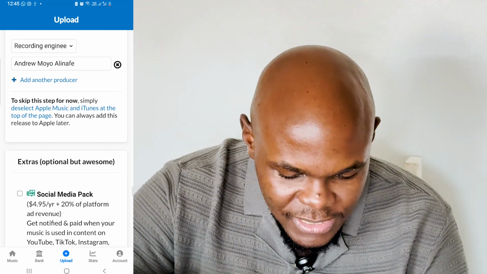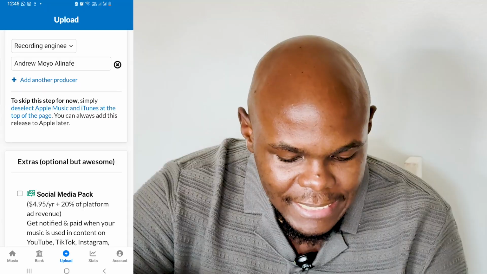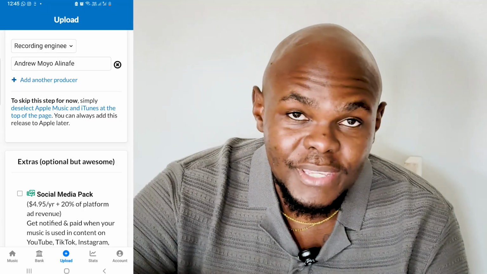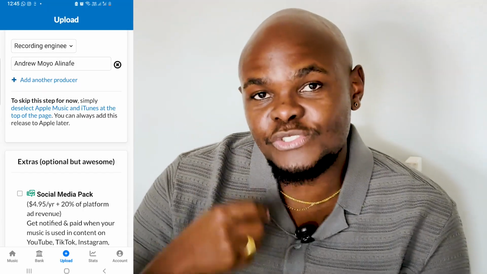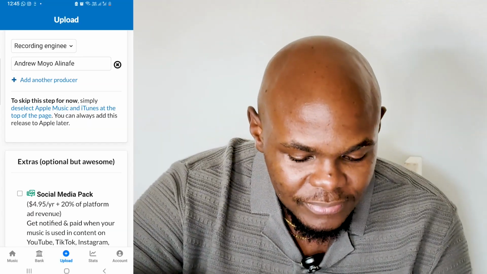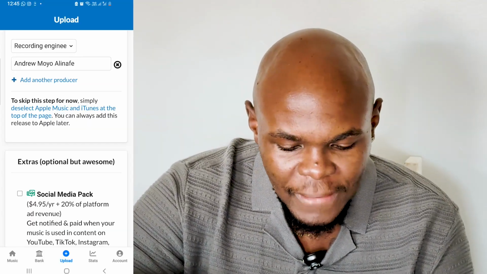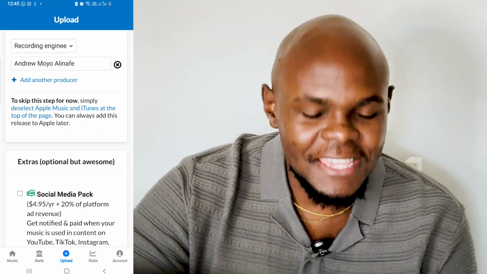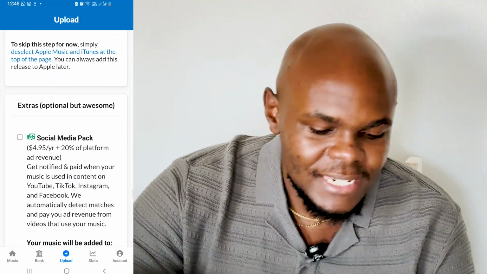So they tell you to skip this step for now. Simply deselect Apple Music and iTunes at the top of the page. So this information is crucial if you need to distribute to these other digital streaming platforms, Apple Music and iTunes. I say these other like there are many. Boom.